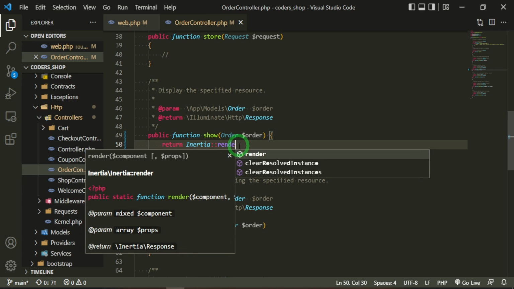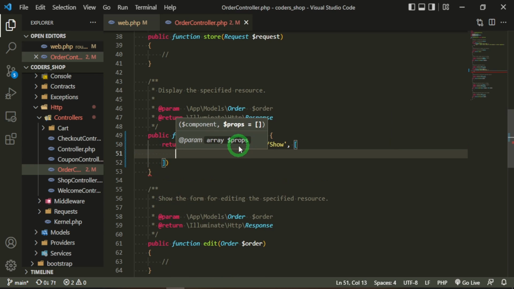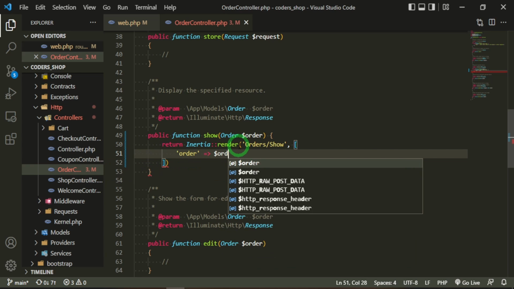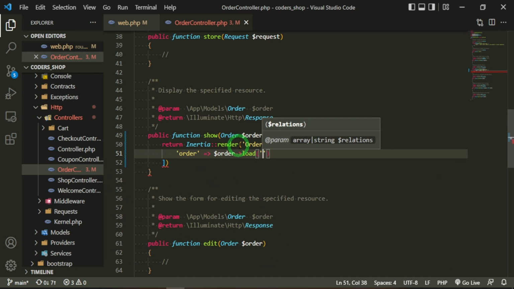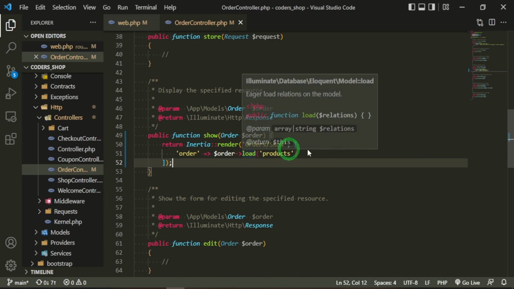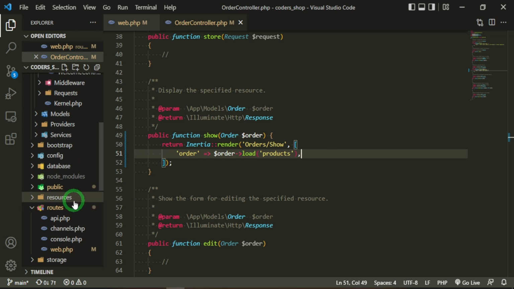Inertia render, and it's going to be in the orders folder, and the page will be show. And then we're going to go ahead and pass in order. And since we're already passing in the order, we're just going to do order load products. This way our products are already brought into the page.